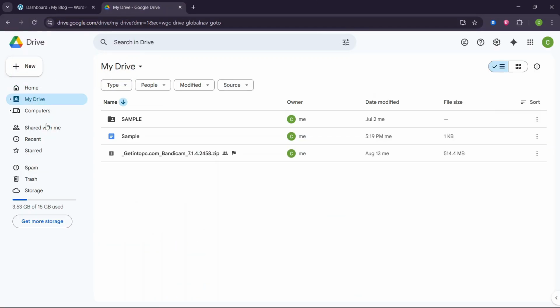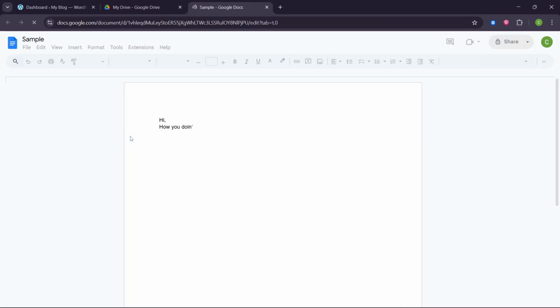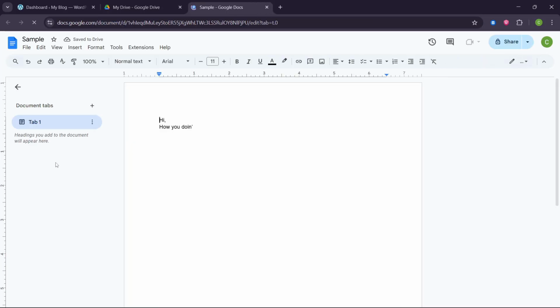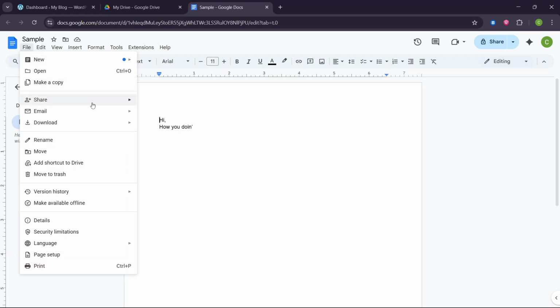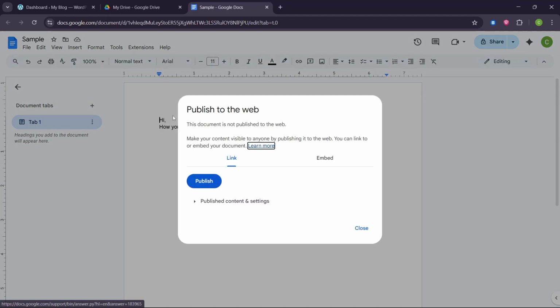First, open your Google Drive and navigate to the document, spreadsheet, or presentation that you want to embed. Make sure it's ready to be shared, as this will determine how your visitors see it. Once you're there, click on File in the top menu, and then select Share. From the sharing options, choose Publish to the Web and select the Embed tab.